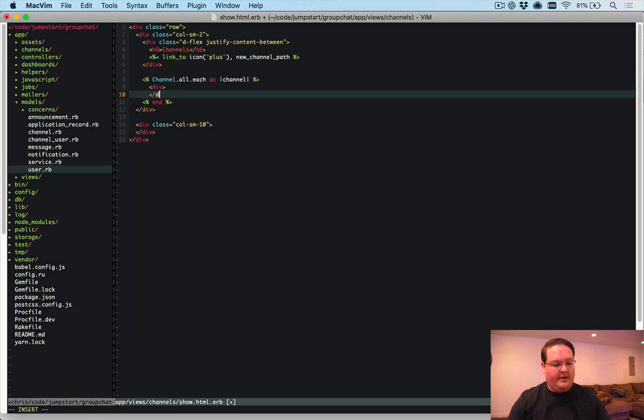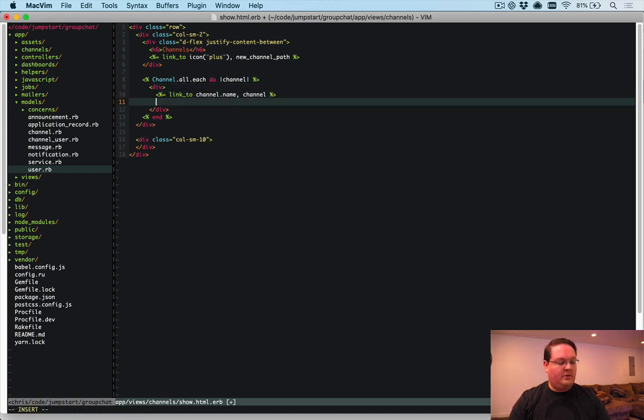And we can create a little div and link to the channel. So we'll say link to channel.name channel, and we'll display that there. Now we can also do a little bit here to add an X button, so that when you are in the channel as an actual member of the channel, you can remove yourself from the channel.